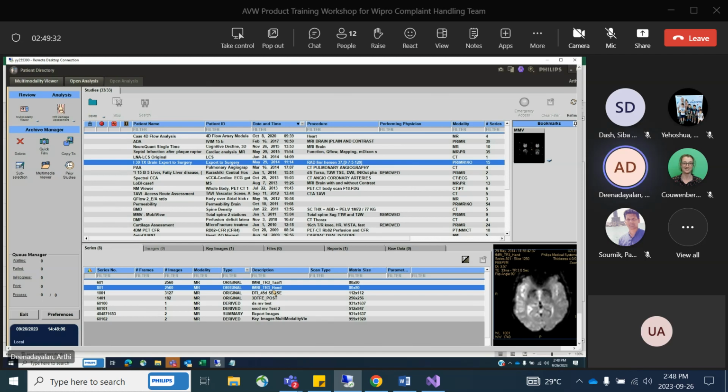In general, to identify this, you can load the series into MMV. I have already loaded it.